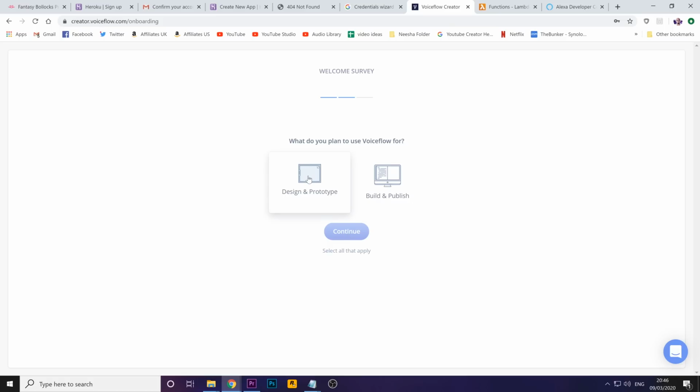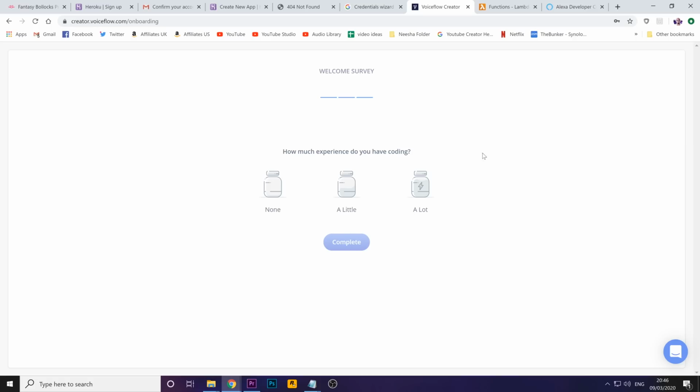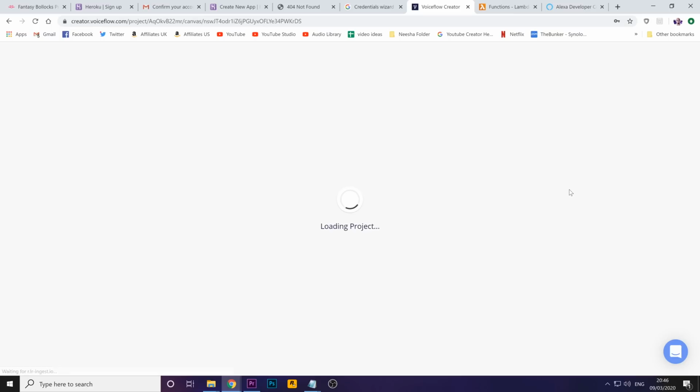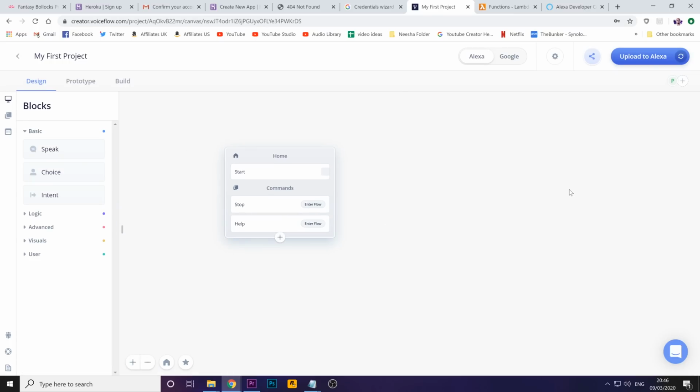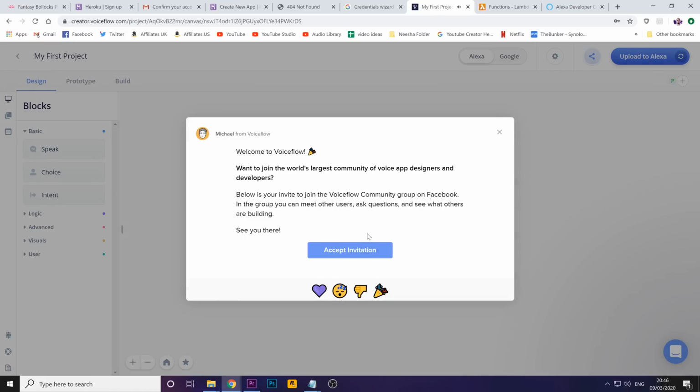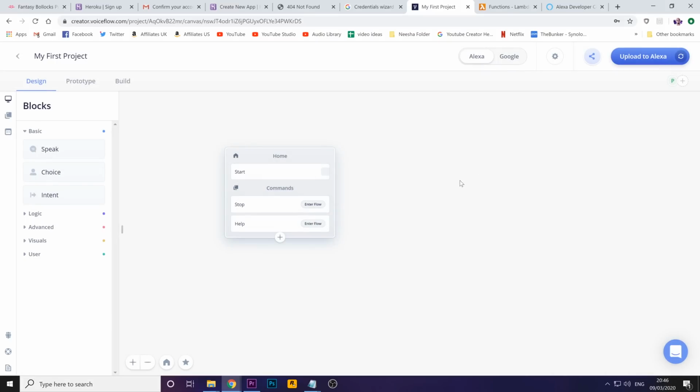You are not a design and prototype person, you are a build and publish person, and then continue. And you have no experience of coding. Boo. Hit none. Press complete. That's it. It's creating a project for you now. It's basically going to start you off with an example project, which you have no interest in at all, and it's going to give you a whole bunch of pop-ups that you also have no interest in at all.